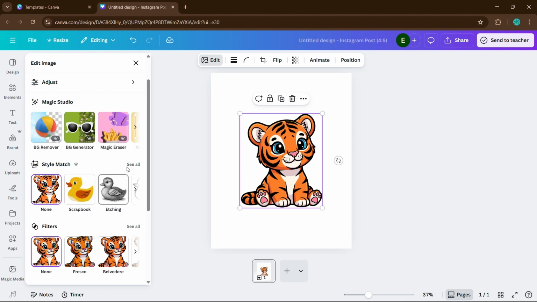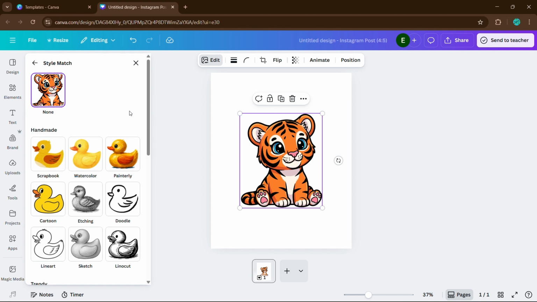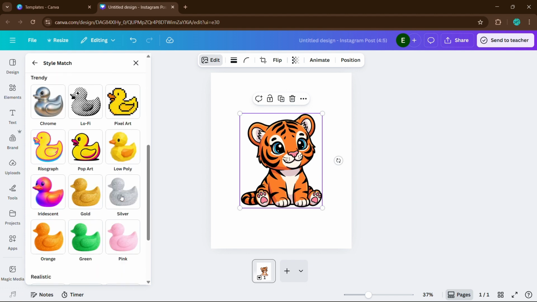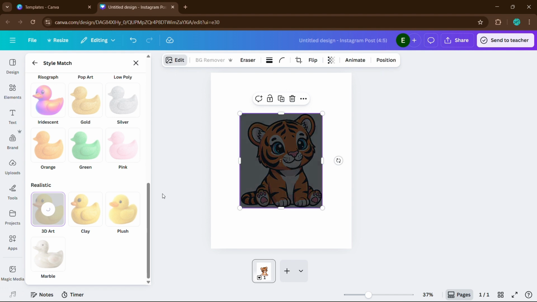You can now choose any style you like, and Canva will instantly transform your element to match that look. You can literally change the entire vibe of your design in seconds. For example, if you're creating a storybook and want to turn an old-looking illustration into something modern or three-dimensional, just select a new style and Canva will do the work for you automatically.